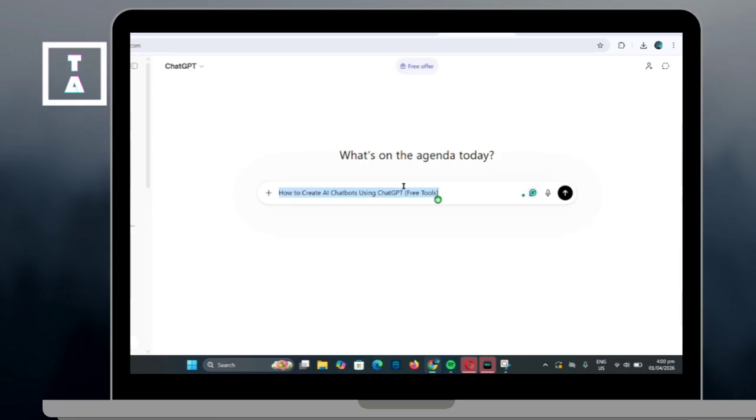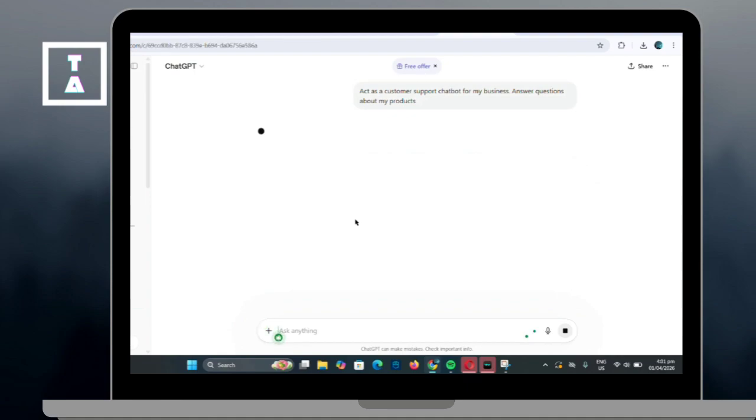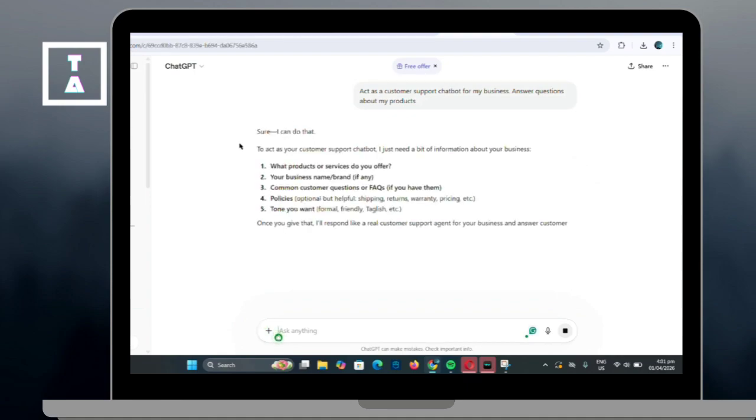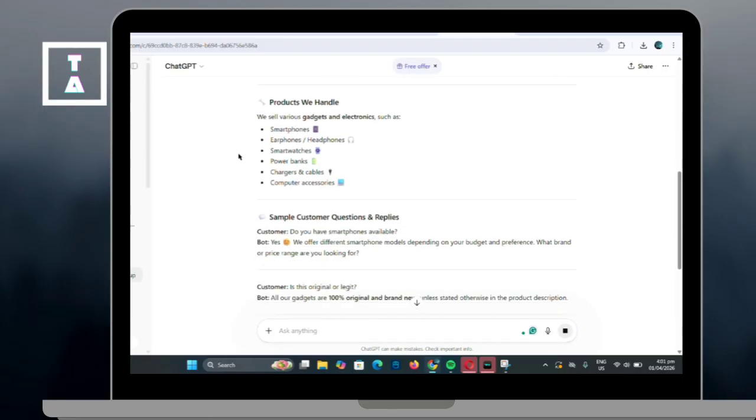Let's get started. First, open ChatGPT in your browser, and next, decide what kind of chatbot you want to create, such as a customer support bot, sales assistant, or FAQ chatbot. Then type a prompt like this: act as a customer support chatbot for my business, answer questions about my products. And ChatGPT will instantly generate chatbot responses and behavior scripts for you.